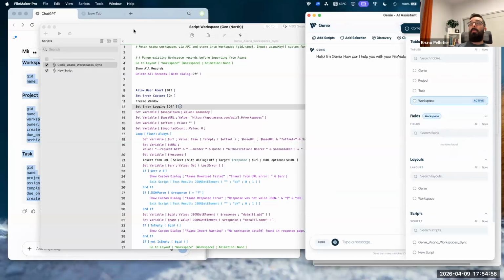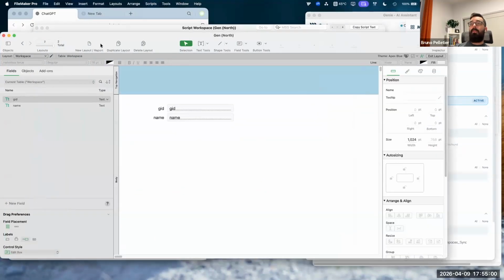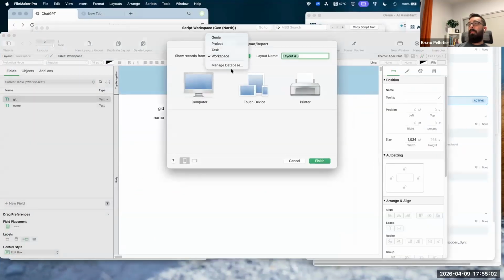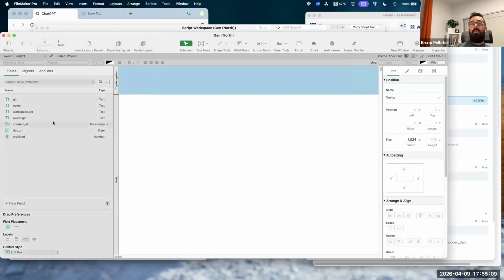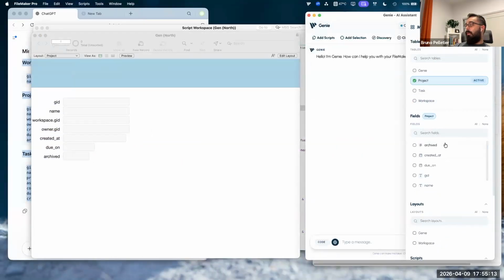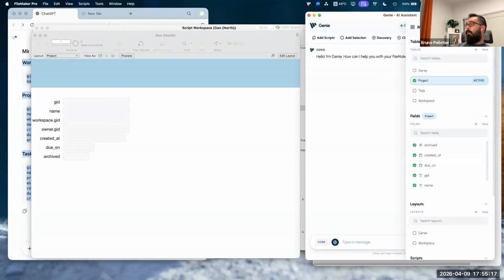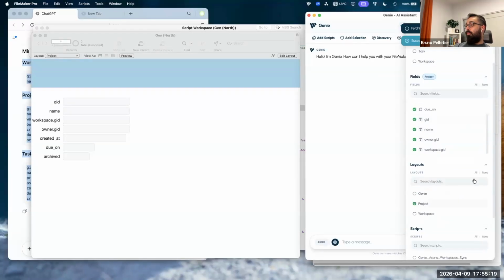And the goal is for you to be able to customize a little bit how it behaves and how you code. So I'm going to try to do a second script for, let's say, their project. Yeah, let's go. Just going to dump all the fields over there. I'm going to select project. We can do that. I'm going to need to refresh for layouts.